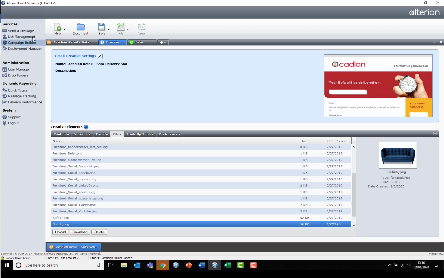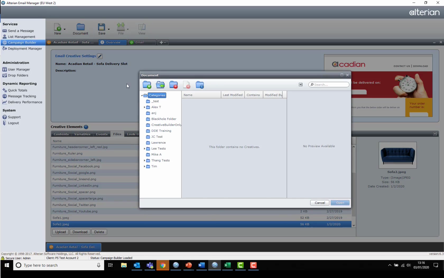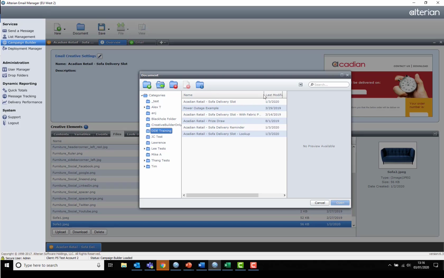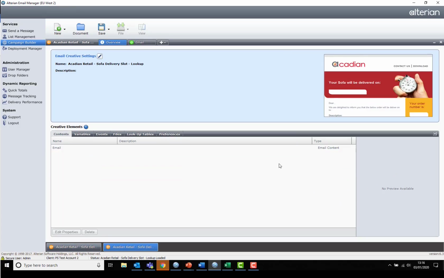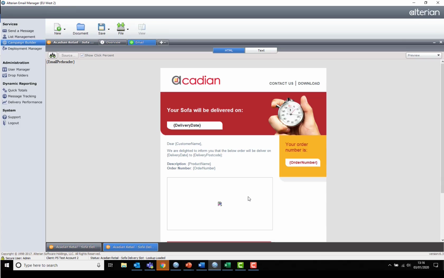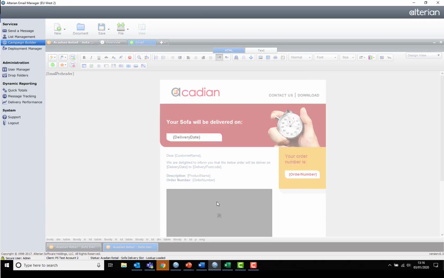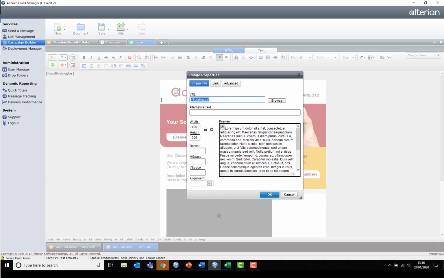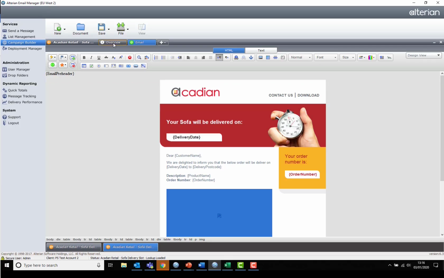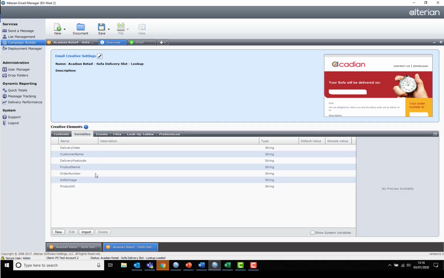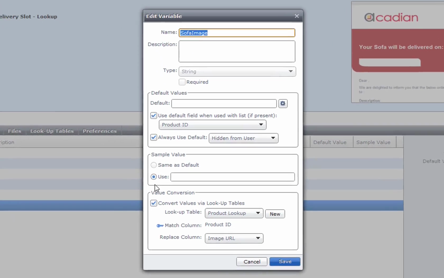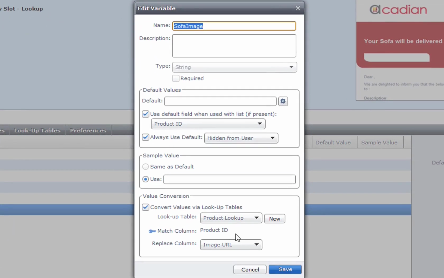Another example that might be truer to real life, if I open up this creative, so we've got exactly the same email here, but actually in this scenario we've got sofa image URL listed here, but actually if I go to the overview, the sofa image URL is actually referencing a lookup table.